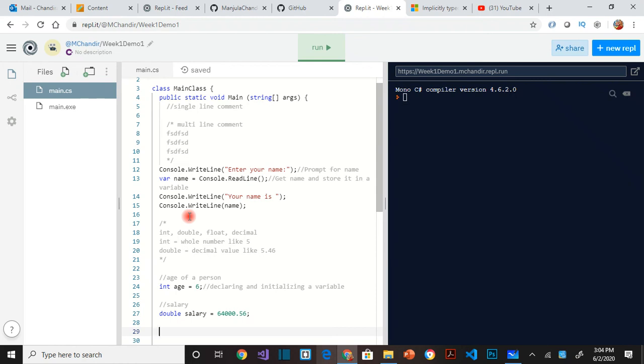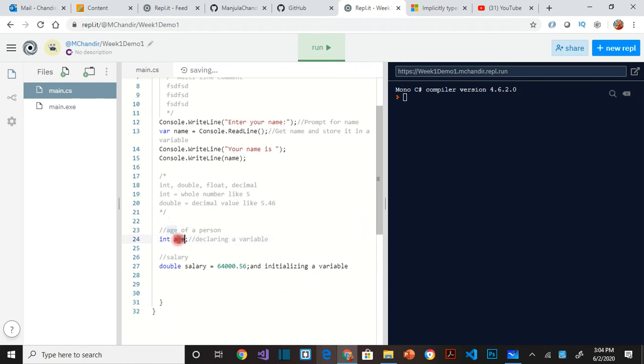You don't always have to initialize a variable. This is called initializing, you're assigning a value. This is called declaring a variable. You don't have to do them together. You can just say int age and be there. That's okay. This is perfectly fine. And then later on, you can give it a value. You can just go and say age equal to 6 here.